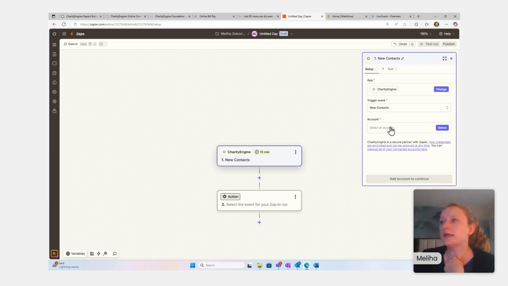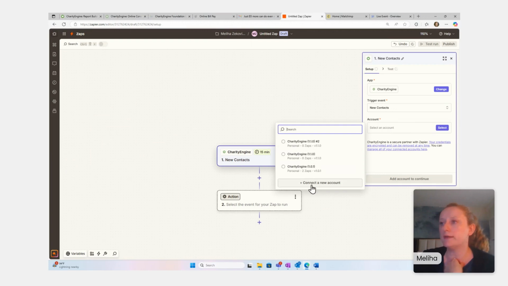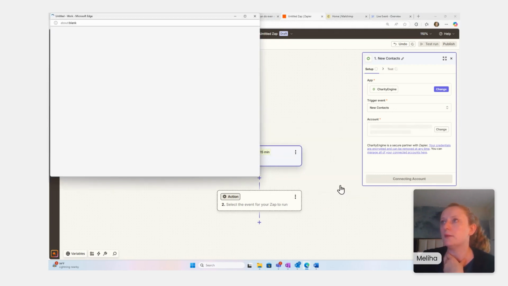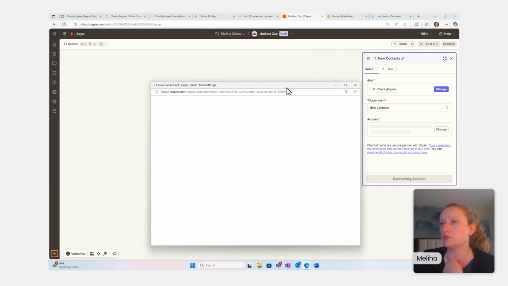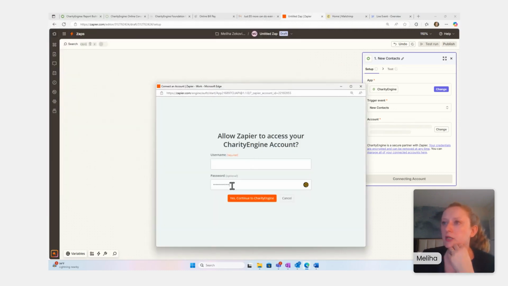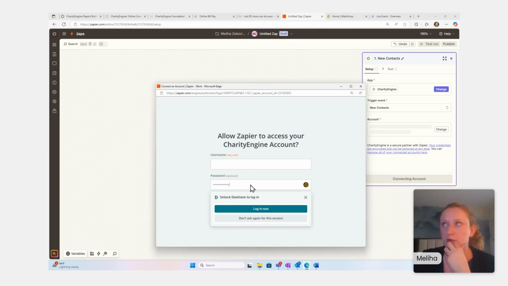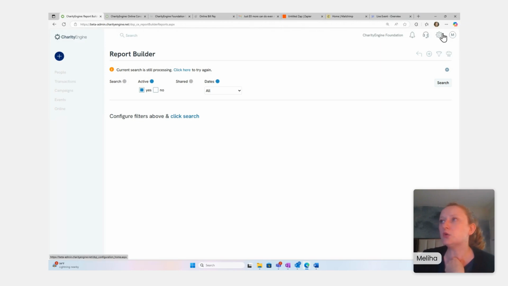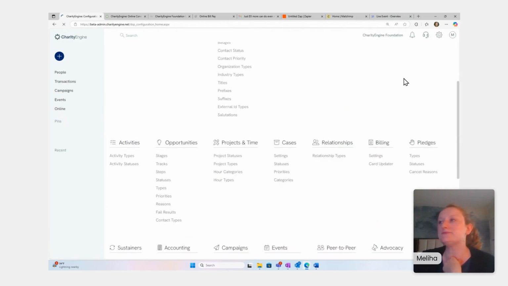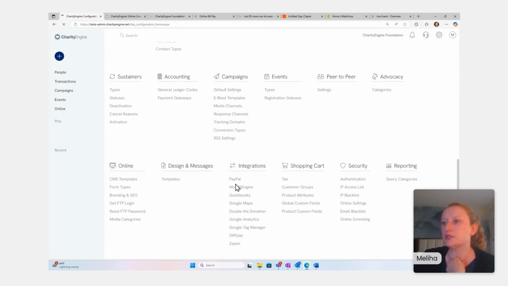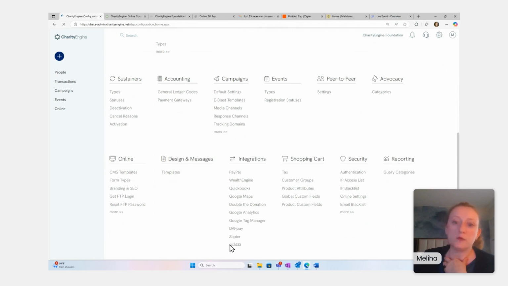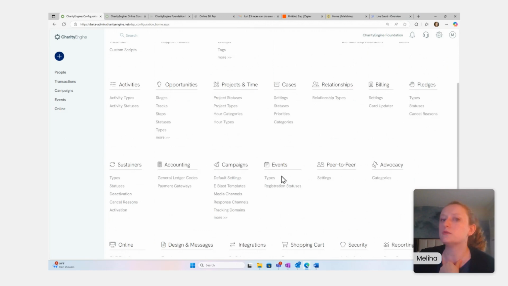And so here's where I'm going to connect my CharityEngine account. The way to do that is you're going to be prompted to enter your CharityEngine credentials. Now, important thing to remember here, these are not your regular CharityEngine credentials, but rather Zapier specific CharityEngine credentials. So what I mean is, if you go to our settings and you go under our integrations, you will see Zapier. Your Zapier credentials will live here, and these will be the same for anybody at your organization. So let me just show you that real quick, and then we'll get back to the Zapier platform.